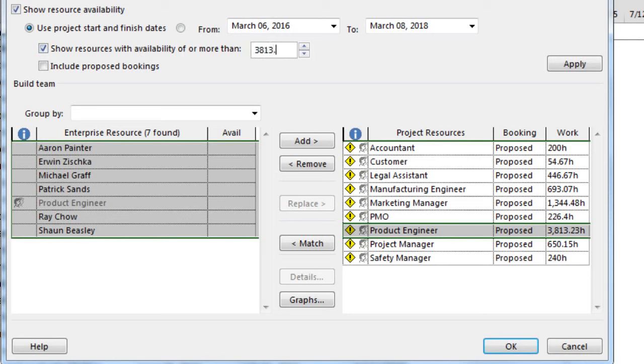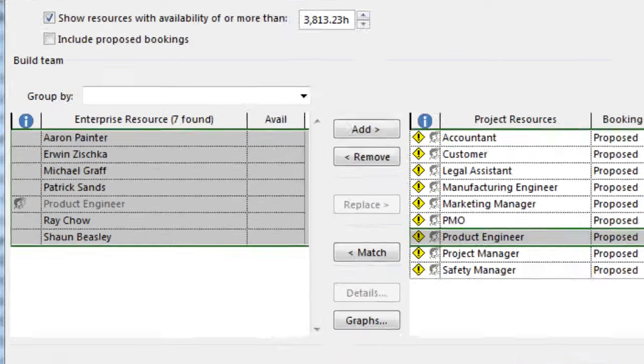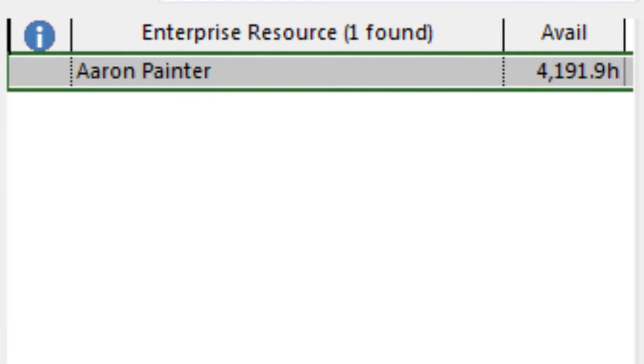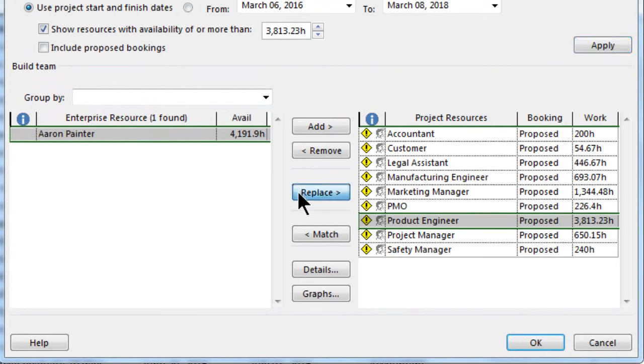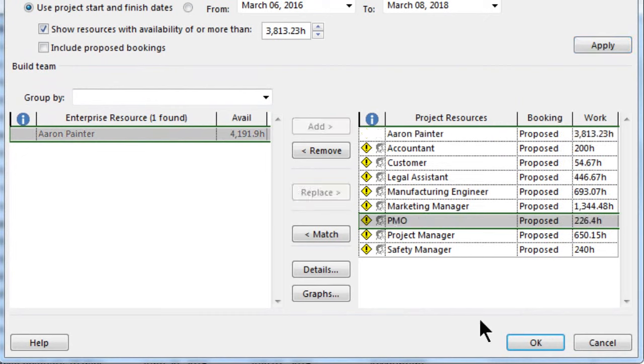Notice how quickly Microsoft Project concluded the same as we did with our analysis of the various histograms: that Aaron Painter is available. With this choice, we will select Aaron Painter while the product engineer is selected in the right window and click the Replace button. After we click OK, we are returned back into the project schedule where we can see that wherever we had the product engineer assigned before, now Aaron Painter is assigned instead.